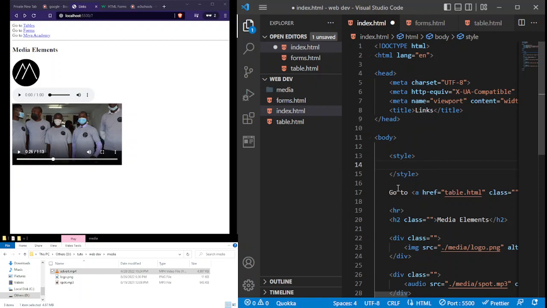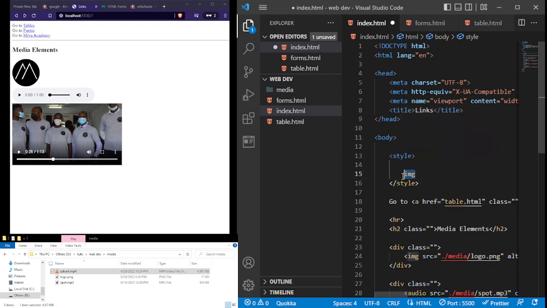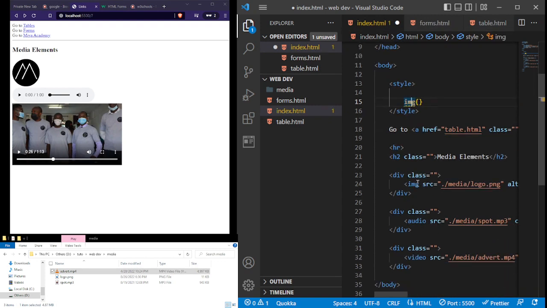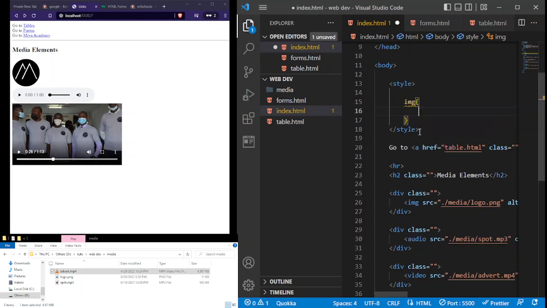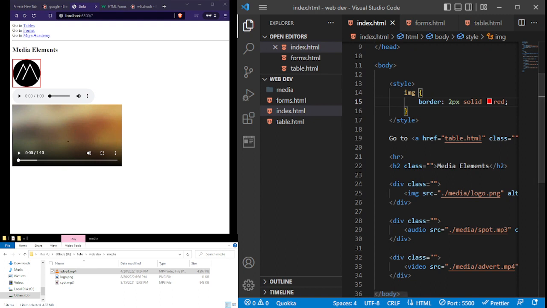So on this, for instance, let's say this image, I want to have its borders. I want to see the dimensions of this picture. I'll simply get the tag. I'm getting the tag img. Img is for our image, right? So this is how you're able to catch the tag, by doing img, and then I could come here and say border. And then for border, I give the dimensions of the border straight away. So I say 2 pixels solid red, for instance. And when I save, good.